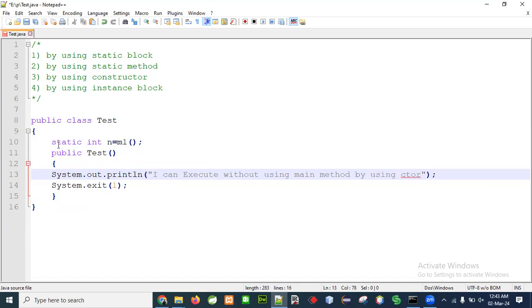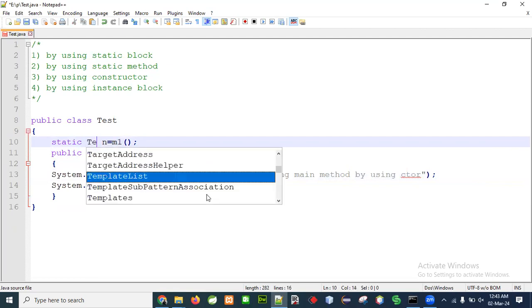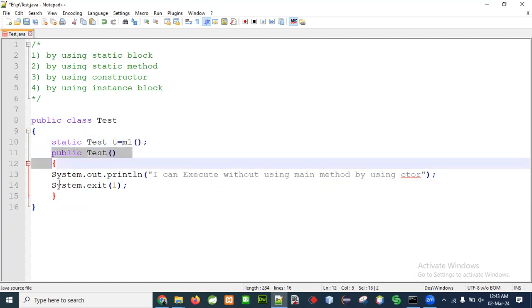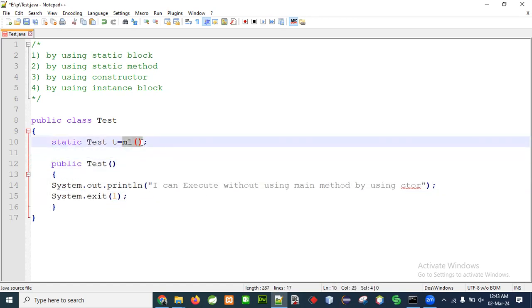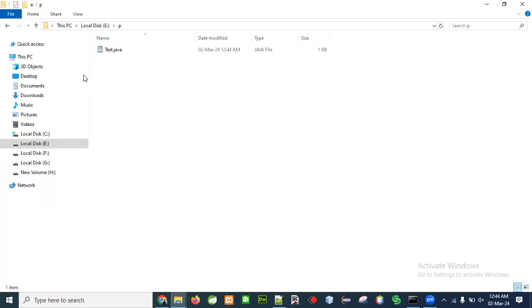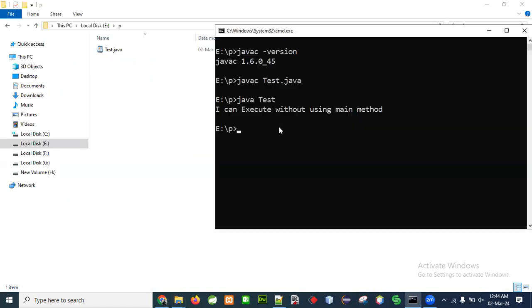Once again we write static test t. To initialize the value of this static variable, we will call this constructor, so we say new test. We try to assign this static data member value by using this constructor. Once again I will save this, and I save the file as test.java. Now I will try to compile and execute the Java program.